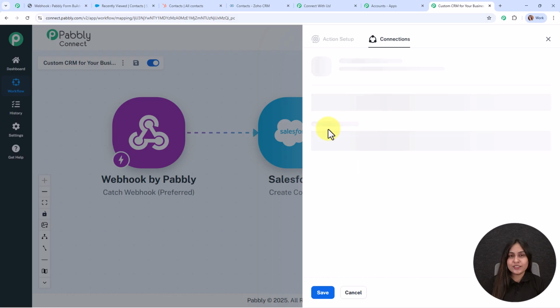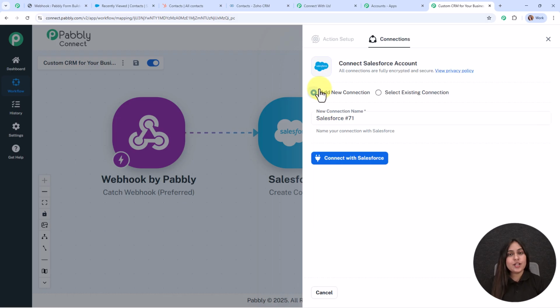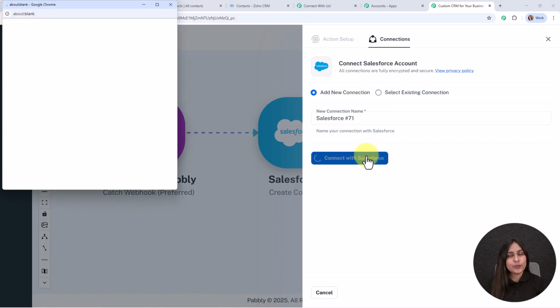Then we are going to click on this connect. Here to build a new connection, I'm going to select add a new connection. If your Salesforce account is already connected with Pabbly Connect, then you can click on select existing connection. And now here to build a new connection, I'm going to click on this connect with Salesforce.